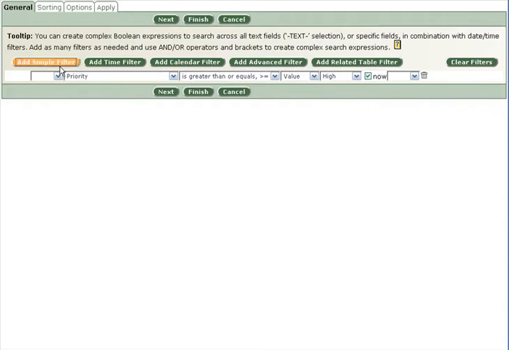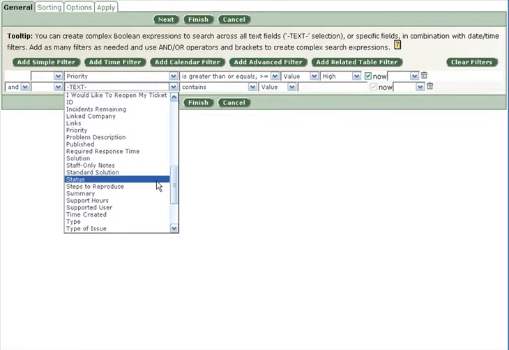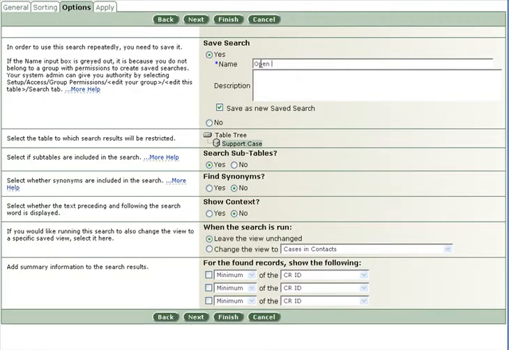Now we'll add a criterion for status equals open. When we're done, we can save the search by giving it a name so we can use it in this rule or in another rule.